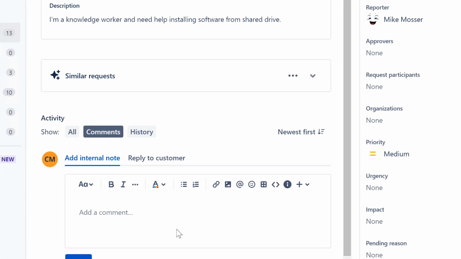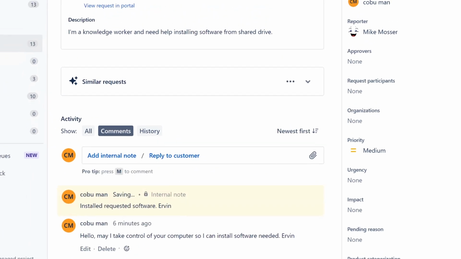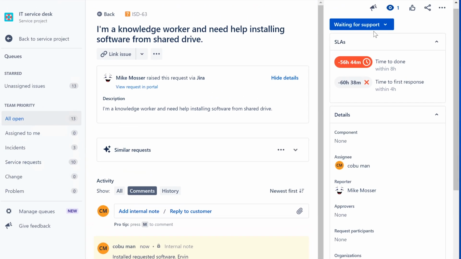So I'm going to add an internal note and say installed requested software. Save, and I'm going to close the ticket. All right.